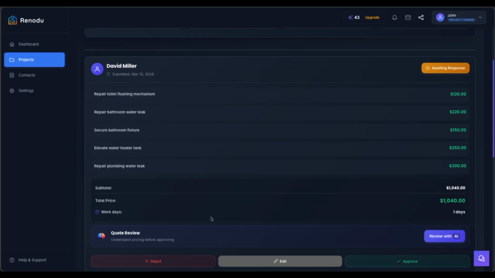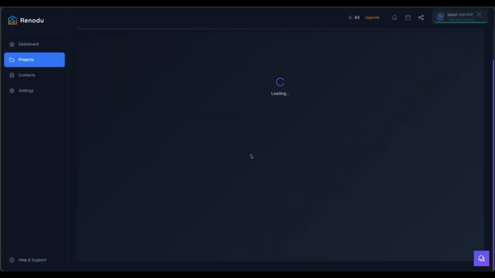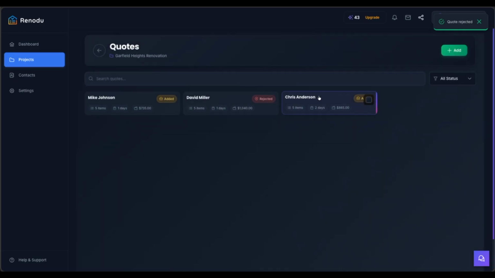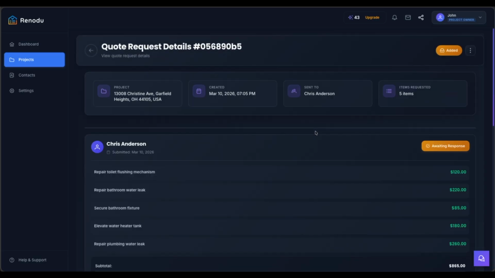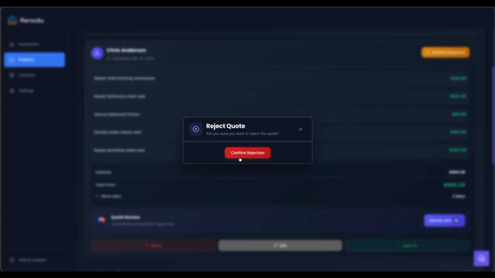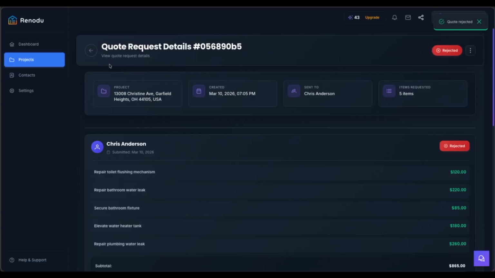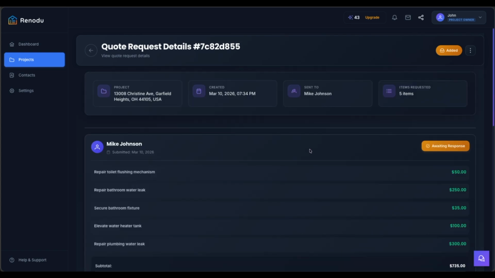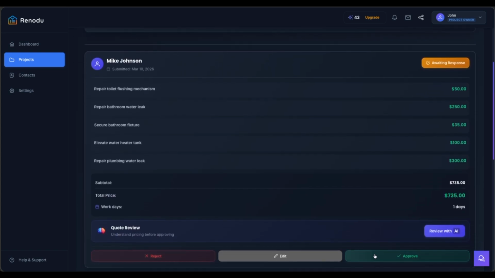In this example, I will select the contractor that offers the best combination of price and timeline. Then I decline the other quotes so everything stays organized. Structuring quotes this way makes it much easier to compare contractors, and it helps you make better renovation decisions.